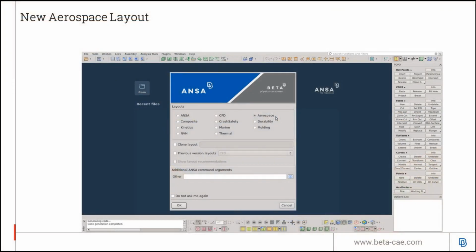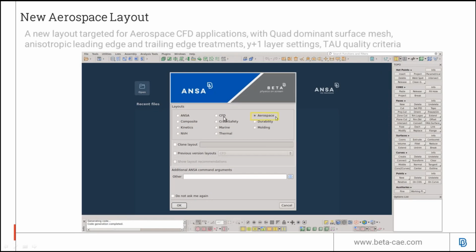Let's start with interface. When the user starts ANSA, the launcher pops up and they can select among different predefined layouts. Up to now, the CFD layout was recommended, but now in version 23, we have added a new layout called Aerospace. This new layout is targeted to aerospace CFD applications with quad-dominant surface meshing, anisotropic leading and trailing edge treatment, low Reynolds layer settings, tau quality criteria, and tau solver.